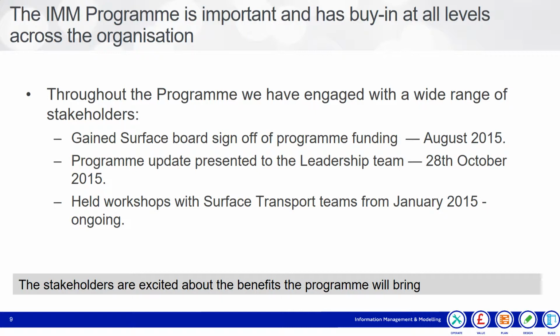Throughout the programme, we've engaged with a wide range of stakeholders. This includes gaining Surface Board sign-off for programme funding for the rest of the programme back in August 2015, presenting an update of the programme to the leadership team in October 2015, and the various workshops that we have held with surface transport teams starting from January and will continue on an ongoing basis throughout detailed design. These workshops have focused on specific areas, including technology, information requirements and process mapping.